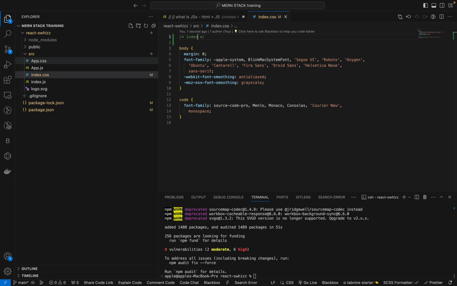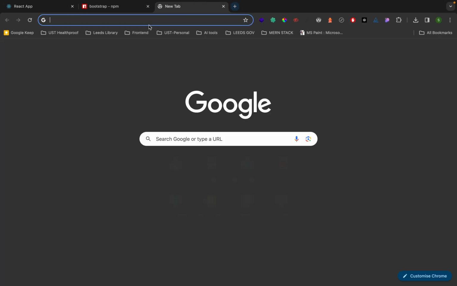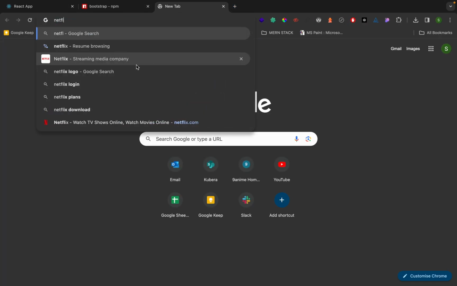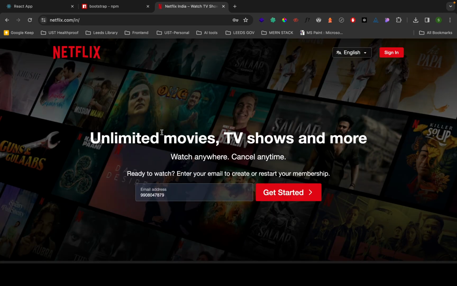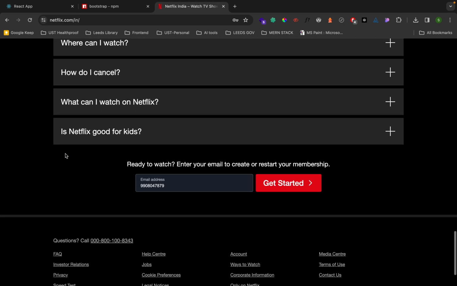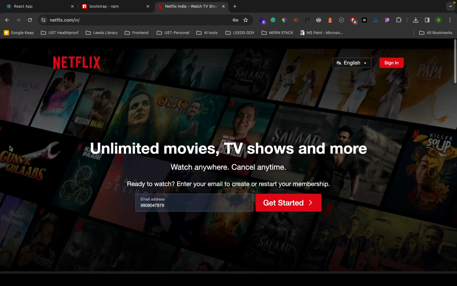So index.css is global styles, so that for every project, for example, you can see any project, let's take Netflix because we are taking it from scratch. Here you can see the main common colors are white, red, and black as a background, right?